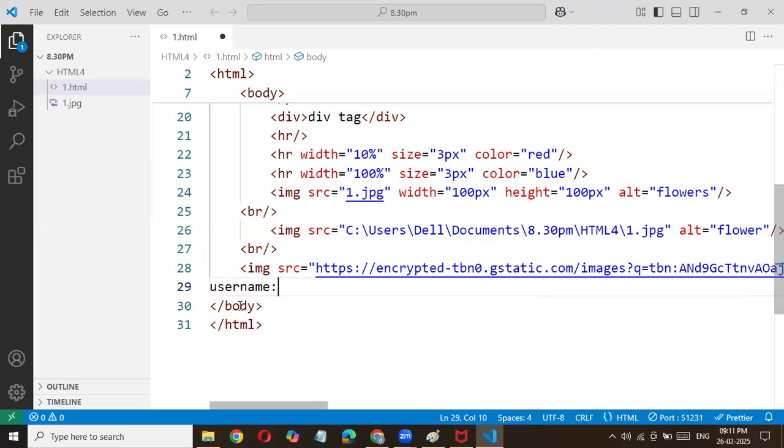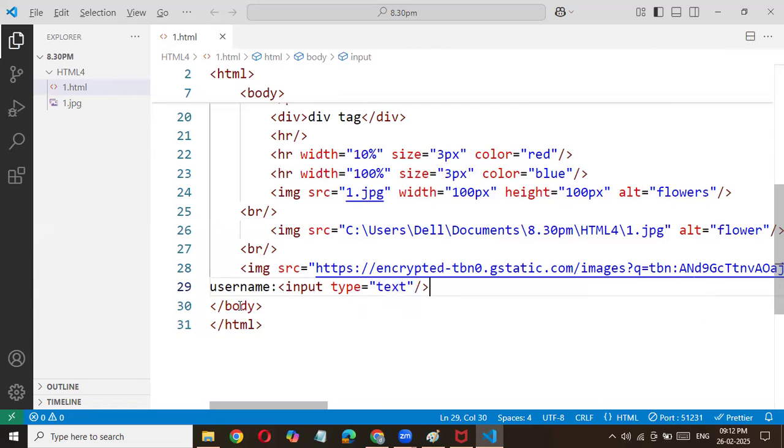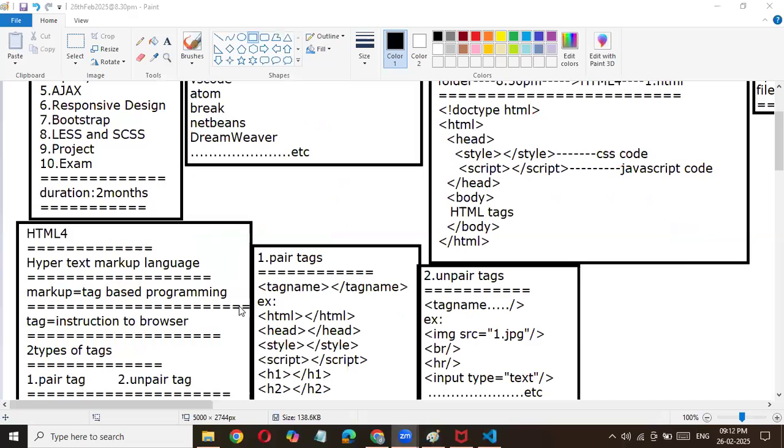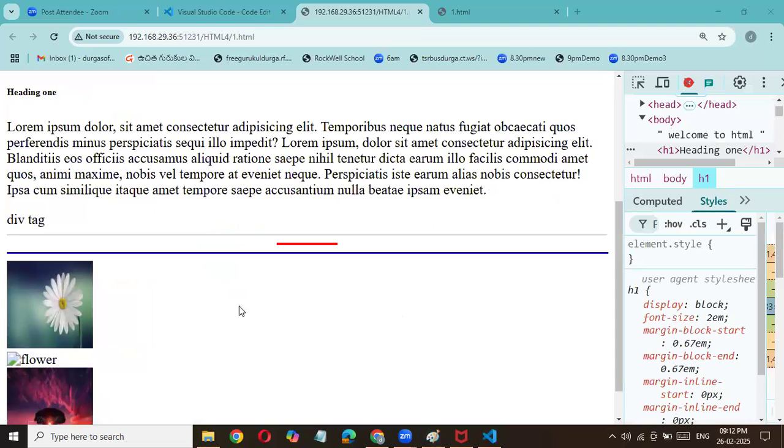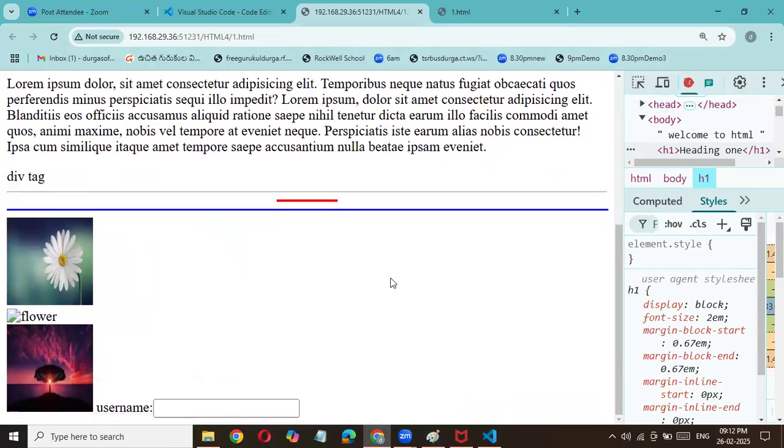Suppose you want to write one text box here: input type equal to text. By that I can display a text box for my program. See here, I'm able to display one text box for my program like this. This way we can execute the program of our application.